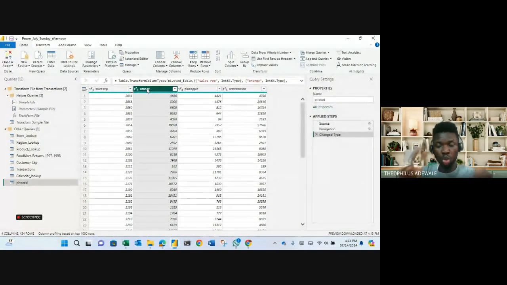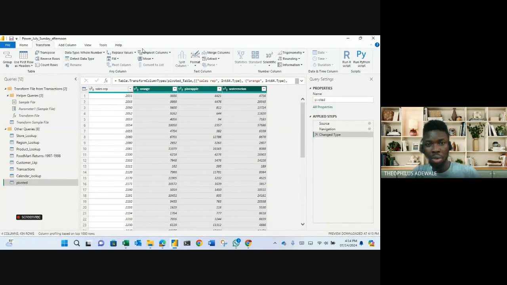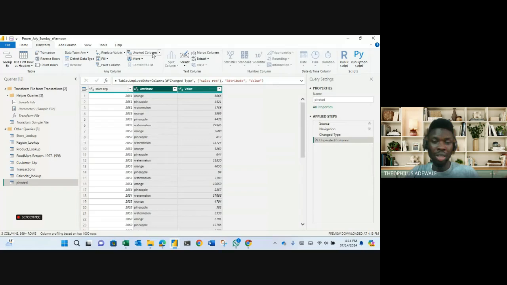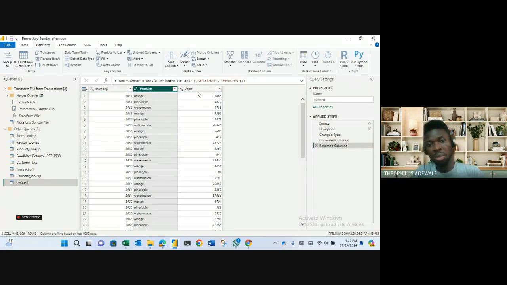Okay, so there are two ways you can do your unpivot. Number one, and the most tedious way: select all the three columns. Then inside your transform tab, click on unpivot columns. The three columns will disappear. Then you're going to have two columns created. One of them will be attribute, the other one will be value. So the attribute now is the name of the product. So I can name this products.